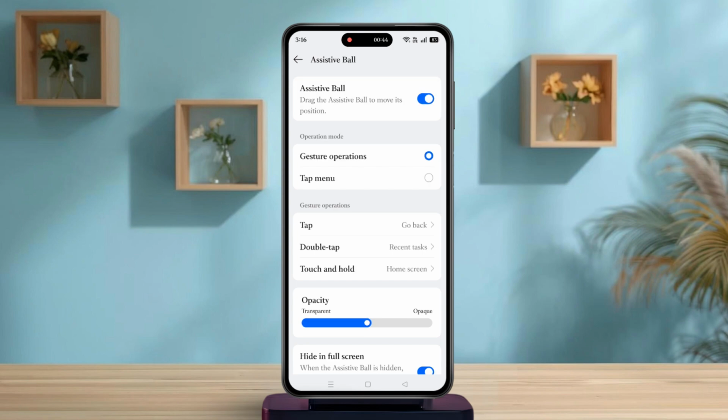Once enabled, you'll see a small floating button appear on your screen. You can drag this button anywhere along the edges of the display so it stays convenient without getting in your way. Now, tap the Assistive Ball to see the available shortcuts. You can customize its actions and choose useful functions such as back, home, recent apps, screenshot, or other available shortcuts.